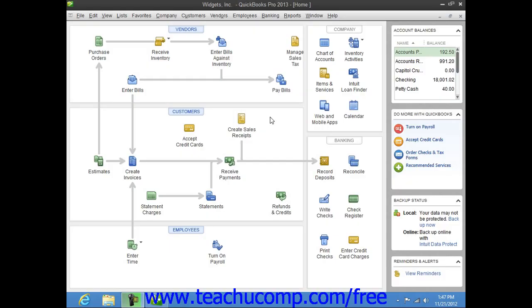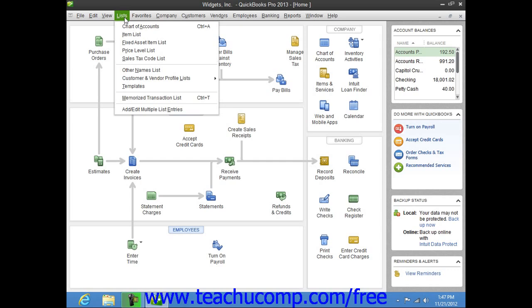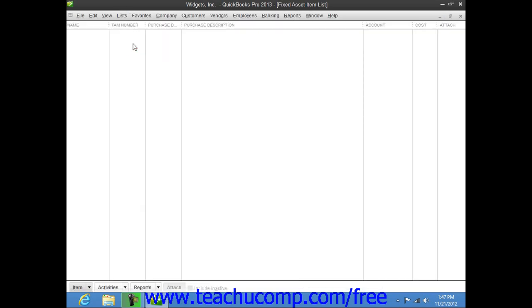You can use the fixed asset item list to track your individual fixed assets. You can use this list to enter information about the purchase price of an asset, its purchase date, and whether the asset was new or used at purchase. You can also enter the asset's sale price if you decide to sell the asset at a later point in time. To open this list, select Lists from the menu bar, and then choose the Fixed Asset Item List command.